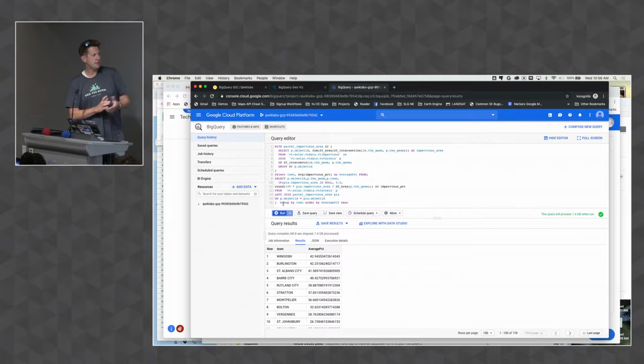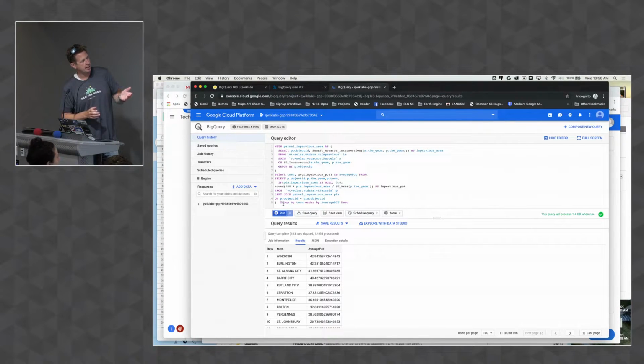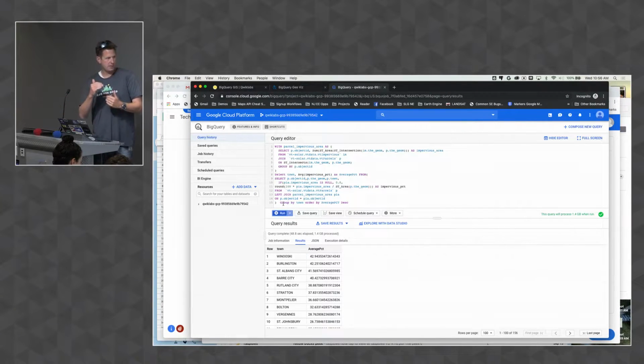All right, so we got a result here that shows us that descendingly, we've got Winooski, which is right next to Burlington, and then some of our bigger ski areas, Rutland, Stratton. Montpelier as a capital is kind of what I was expecting. But I'm a geo person, and I really want to be able to look at this as a map.